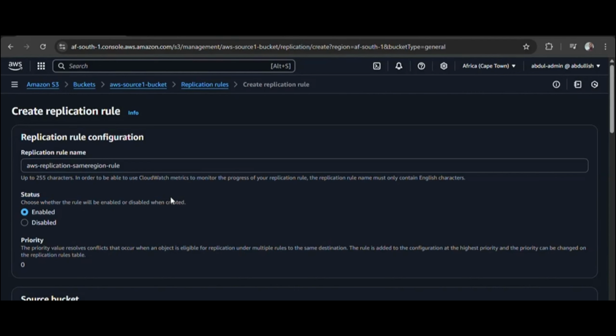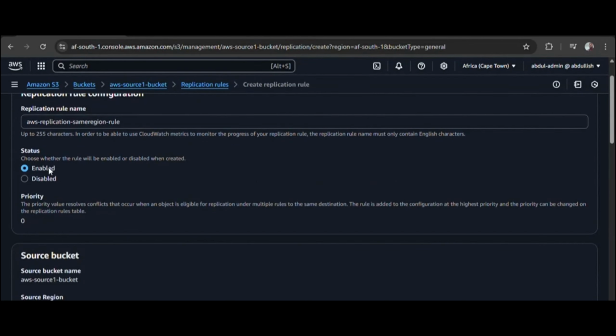Of course, we want it to be enabled. That's why we are here. We are setting this rule. It is something you can disable later, but we are setting it enabled because we want it to be enabled. So we'll leave it on enabled.